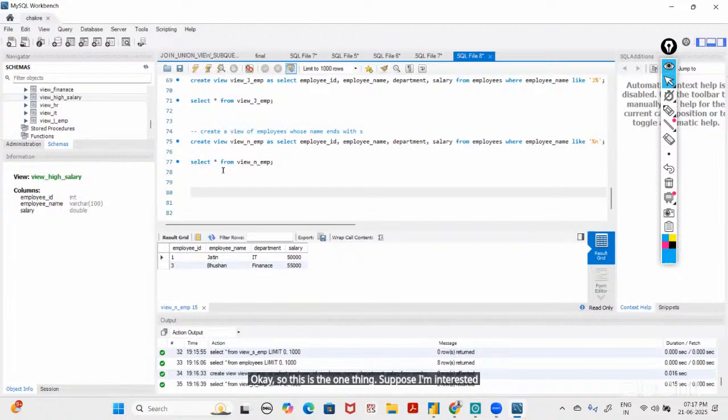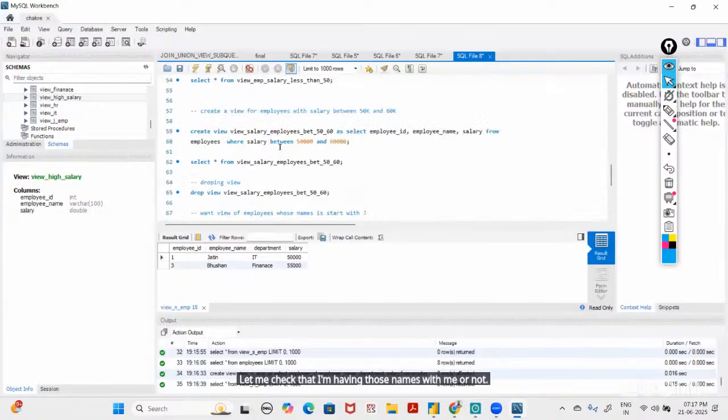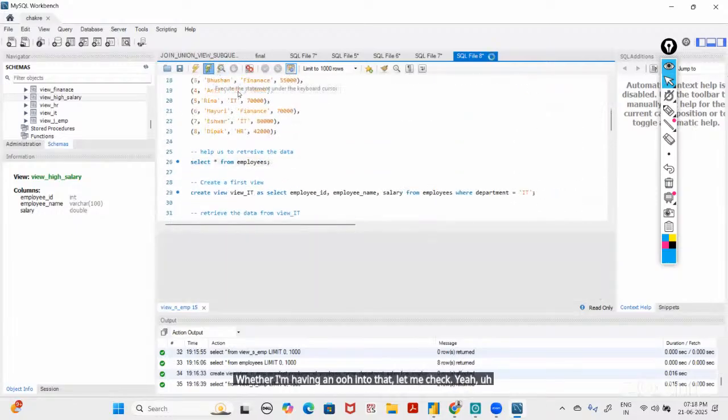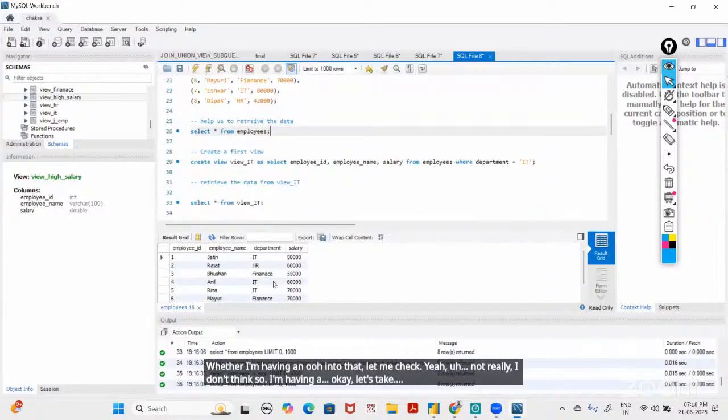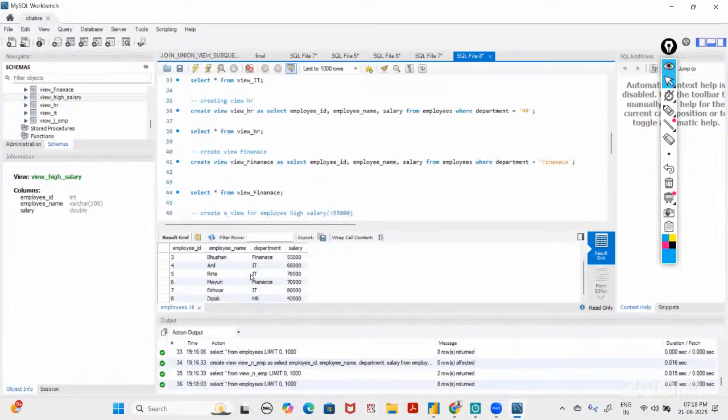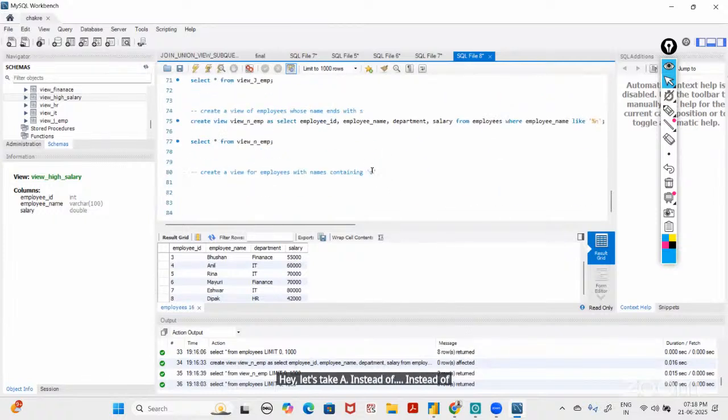Suppose I want to create a view of employees whose name contains the alphabet O. I want you to create a view for me, the entire query, for employees with names containing O. Let me check whether I have those names or not. Not really, I don't think so. Okay, let's take A instead of O. Use A.